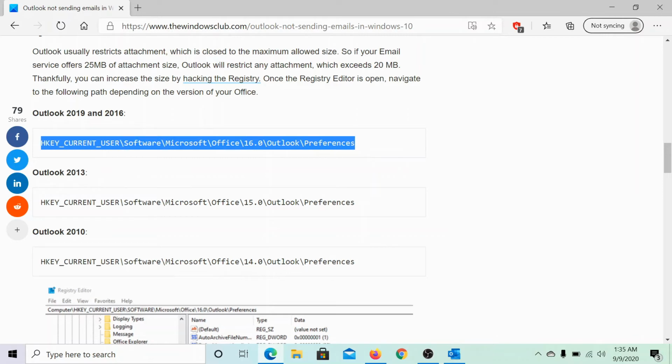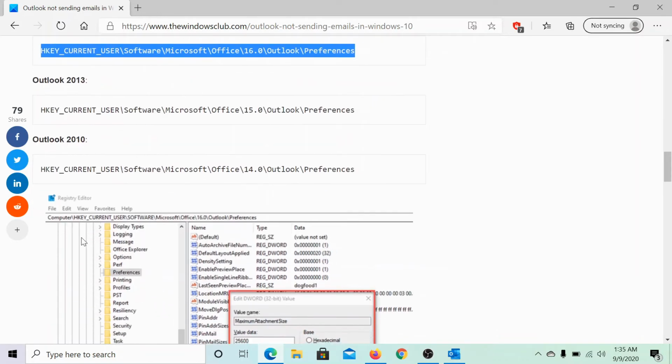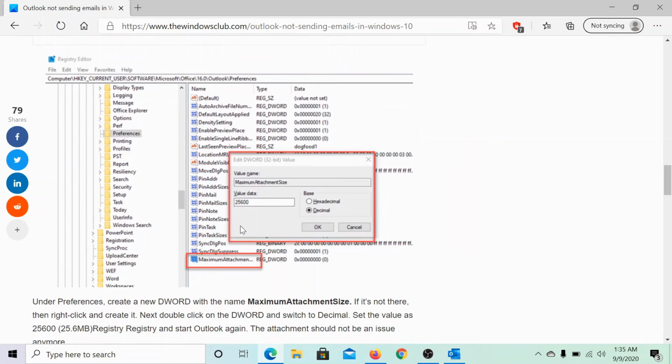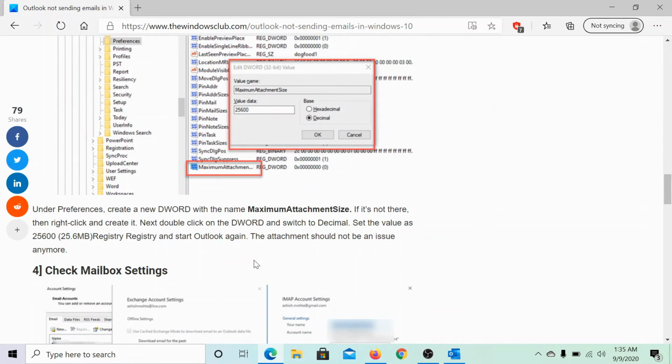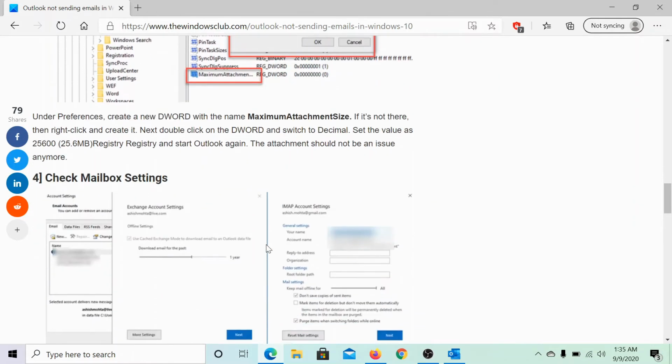You can simply copy paste the path to the bar on the top. Then on the right pane, you would notice an entry named Maximum Attachment Size. Double click on it. After double clicking on it, in the value data section, change the value to 25600 and click on OK.